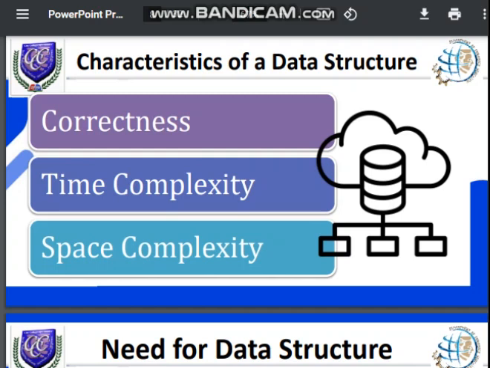So, once again, just a quick recap. Those are correctness. Your data structure should be implemented correctly. Time complexity. The data structure must be as small as possible. And space complexity. The structure of the operation should be as little as possible. So, yun po yung ating characteristics of data structures.